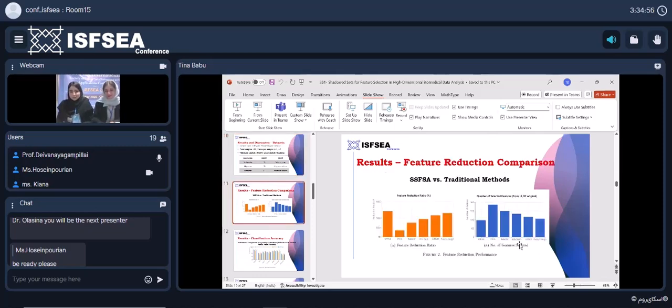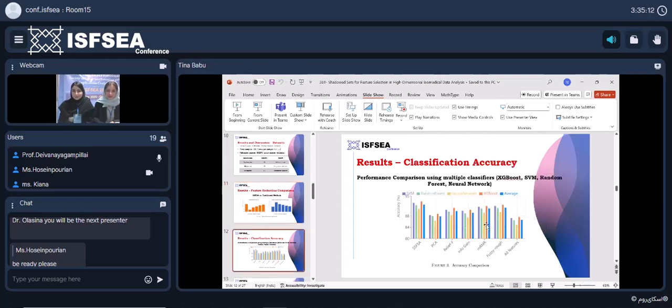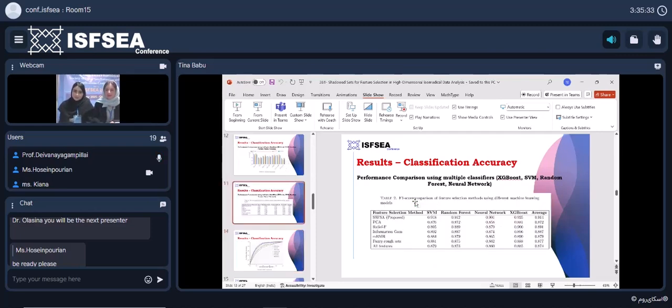Now coming to the feature reduction ratio and the number of features selected, we can see that the proposed method has a higher feature reduction ratio, and the number of features selected by the proposed method is the lowest. When comparing accuracy with different models like random forest, neural network, XGBoost, and the average, the proposed method has shown considerable performance in all the classifiers when compared with PCA and the others.